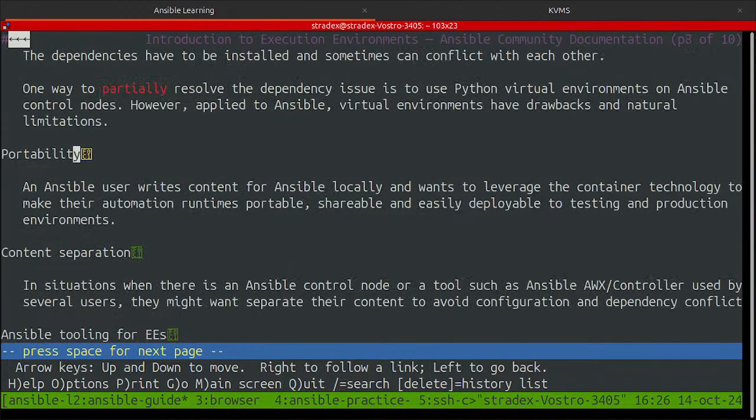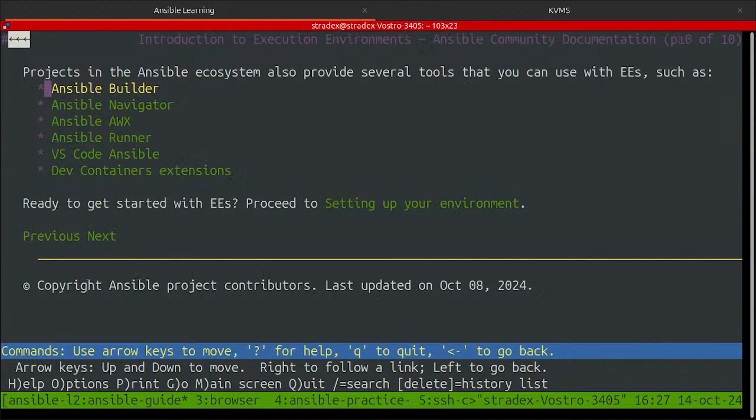Portability. An Ansible user writes content for Ansible locally and wants to leverage the container technology to make the automation runtime portable, shareable, and easily deployable to testing and production environments. Okay, so content separation. In situations when there is an Ansible control node or a tool such as Ansible AWX controller used by several users, they might want to separate their content to avoid configuration and dependency conflicts.